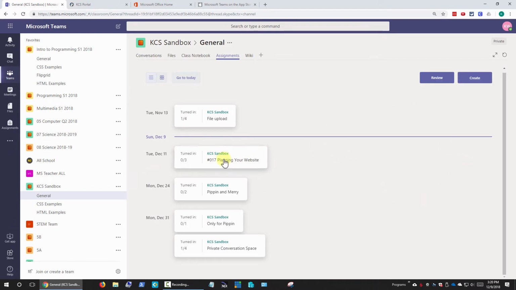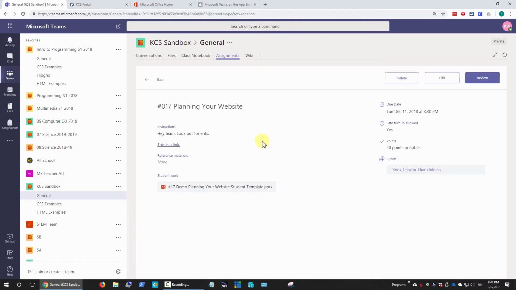And I'm just going to jump into this one I've already created just to show you some things about it. I like to number the assignments, and then that number corresponds to what's in RenWeb, and just helps me keep track of everything. You can see even on the document I attached, I gave it the same number. You can leave instructions here. You can leave links, and you can assign due dates, points, rubrics.